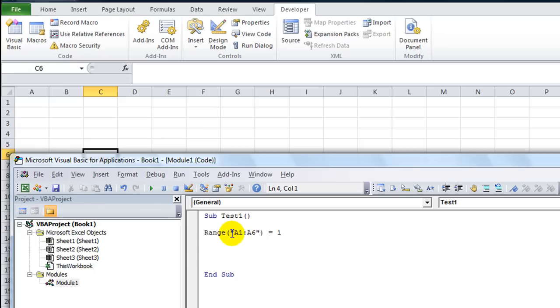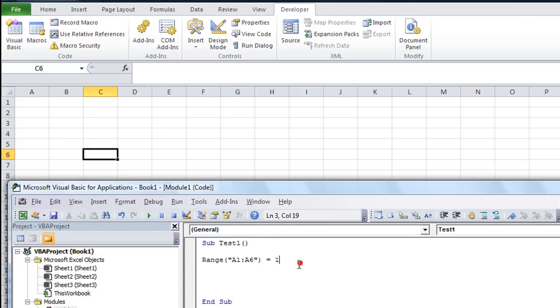What we're telling Excel is that we want the range of A1 through A6 to equal 1. So every value in here is going to immediately become 1 at the same time. So what we can do is we can either hit this play button by hitting F5 or we can click play. What I'm going to do, I'm going to do that now. Let's run our macro. I'm going to click play.